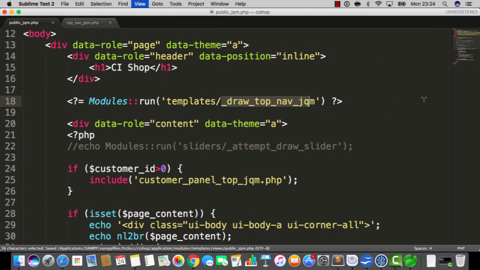Oh, one other thing actually. When we call this, I want to pass in the customer ID. We do have a customer ID that gets passed into this view file. It's going to be cool. Let's pass it in, okay?